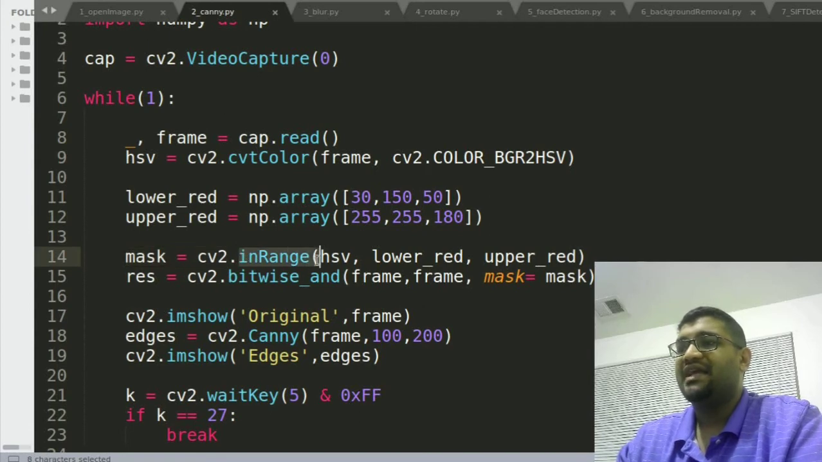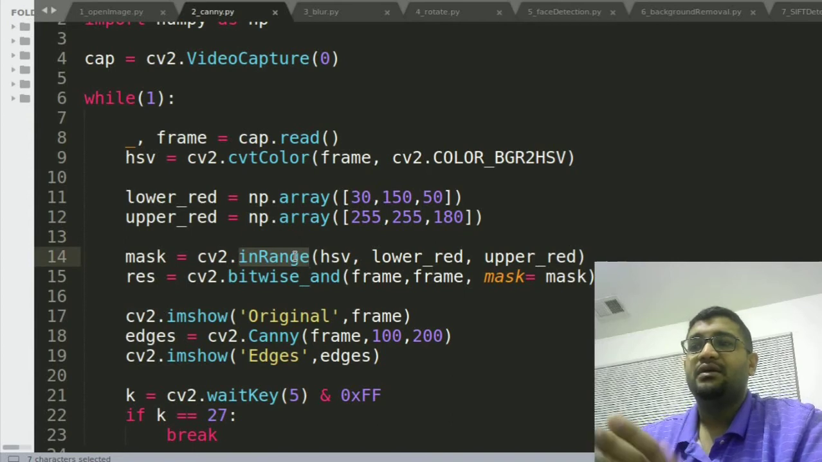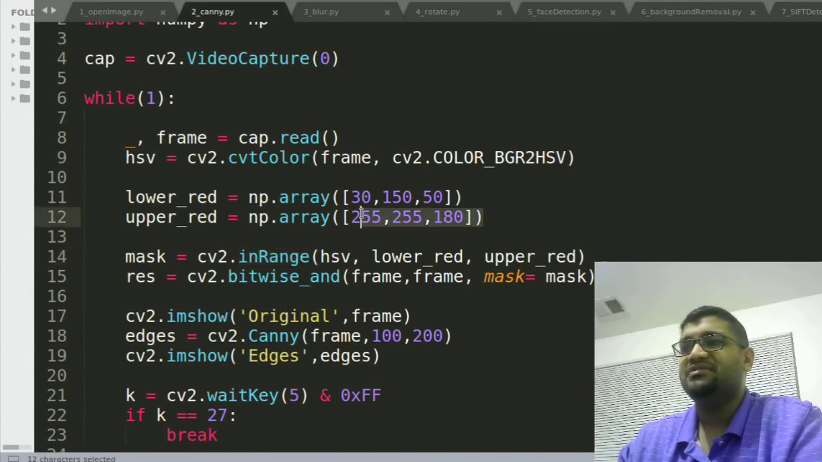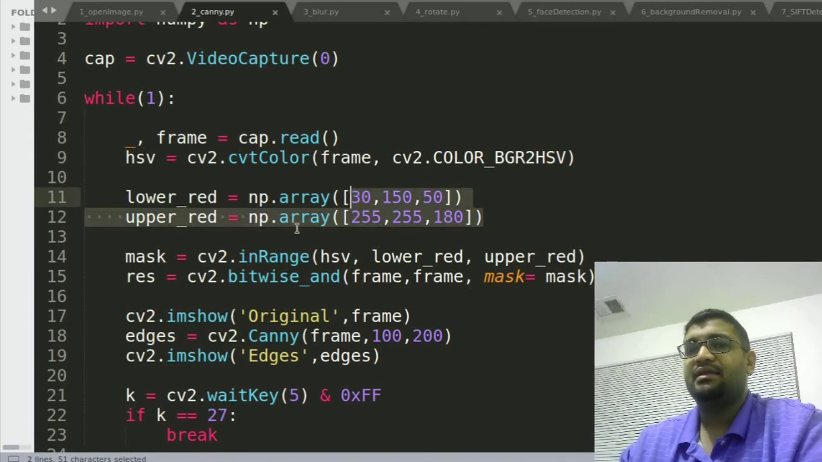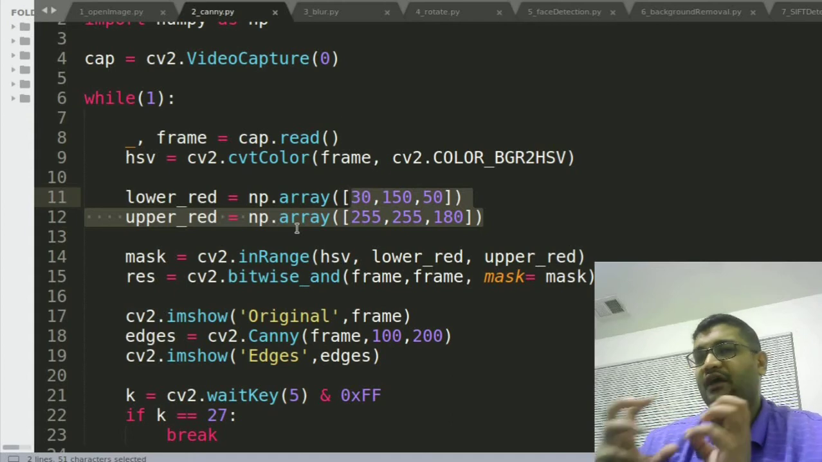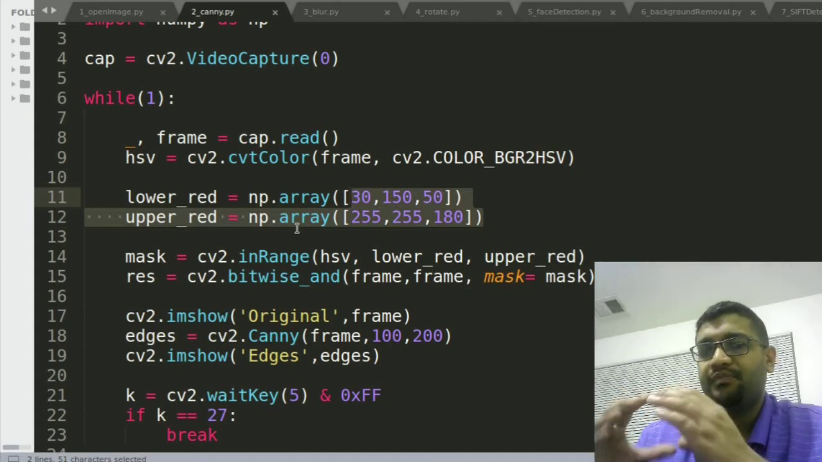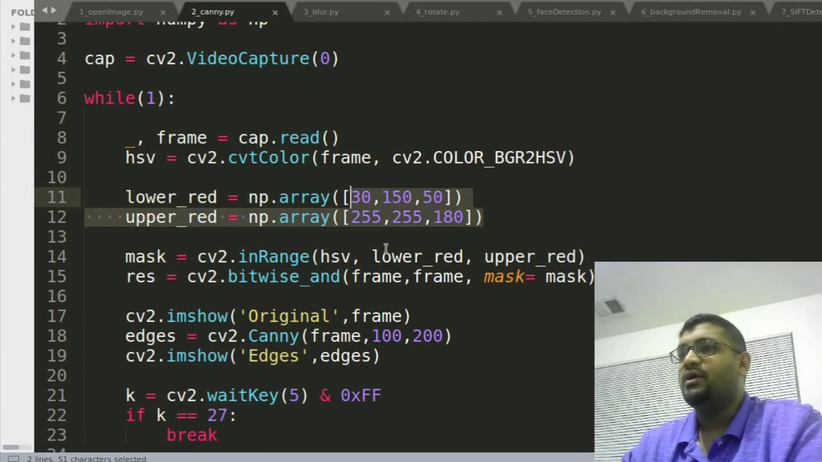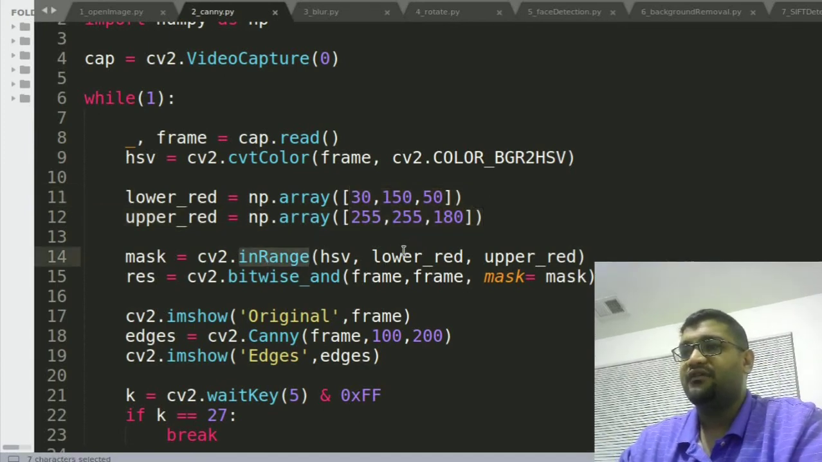So you're using inRange again, and this is just to find out whatever comes under this color radius. You're using that, and you want to make a mask out of it. So you're not taking the whole picture, but you're confining yourself to that region of interest which is defined by this color value, and you're using inRange for that. You're providing the color range, lower red and upper red, and it immediately gives out the mask.